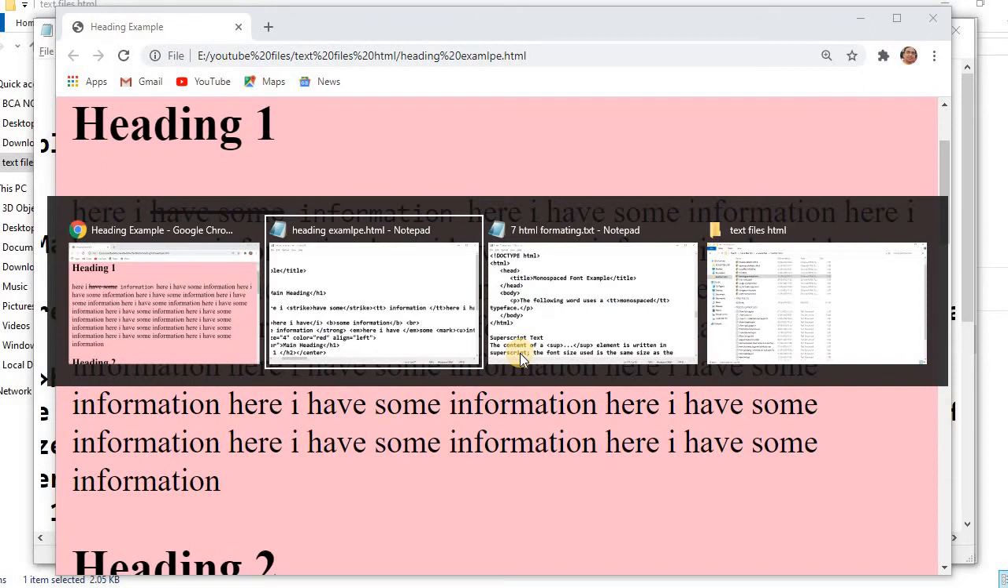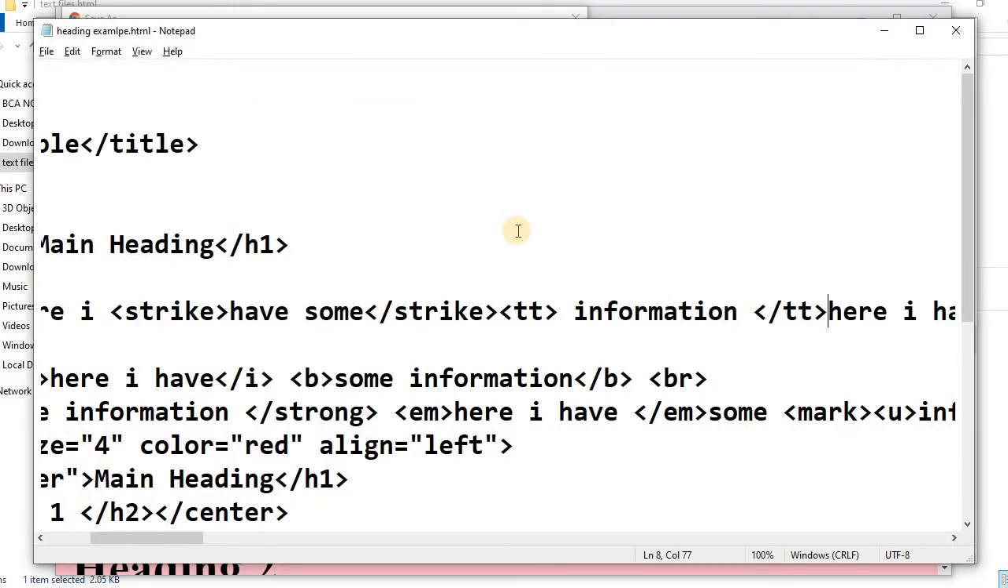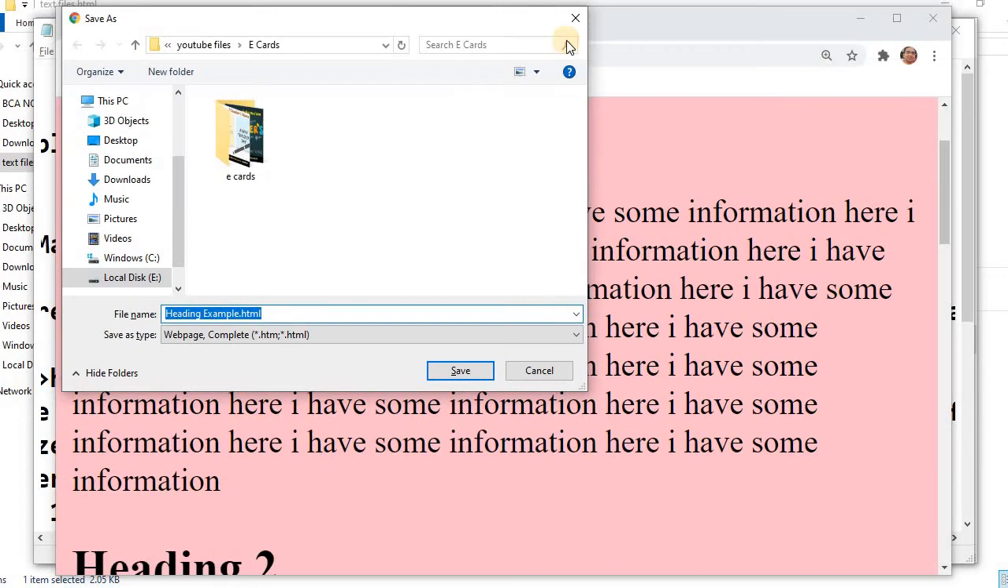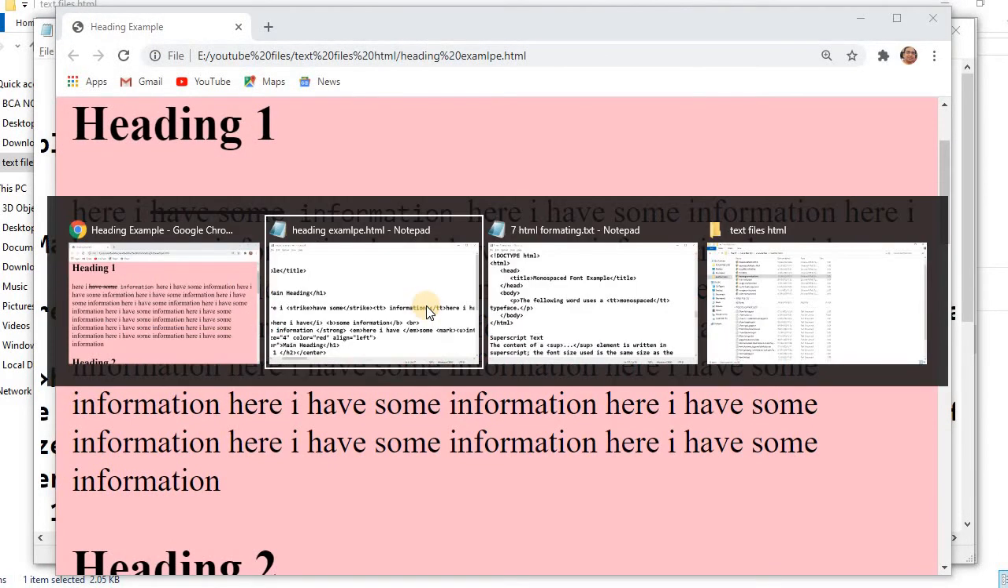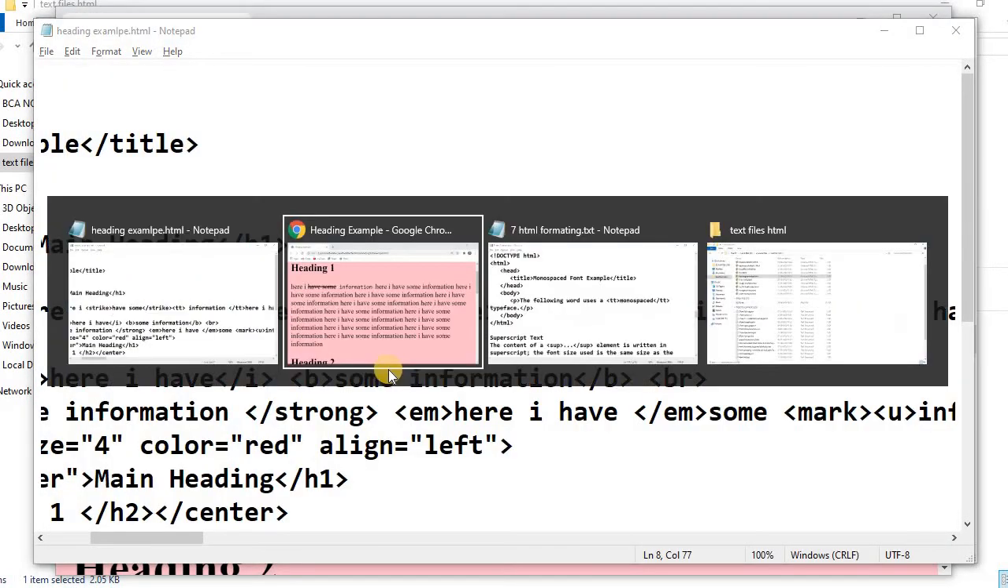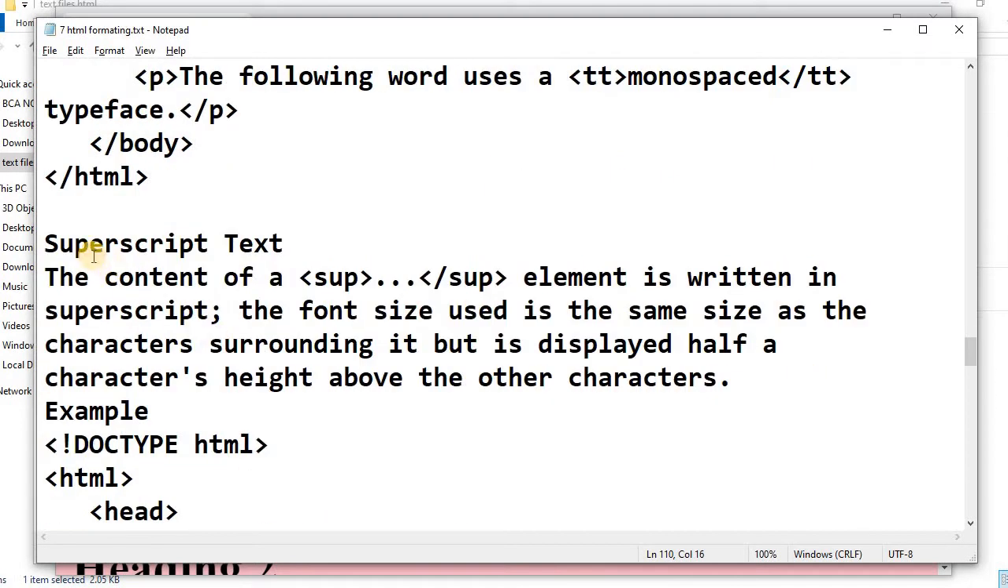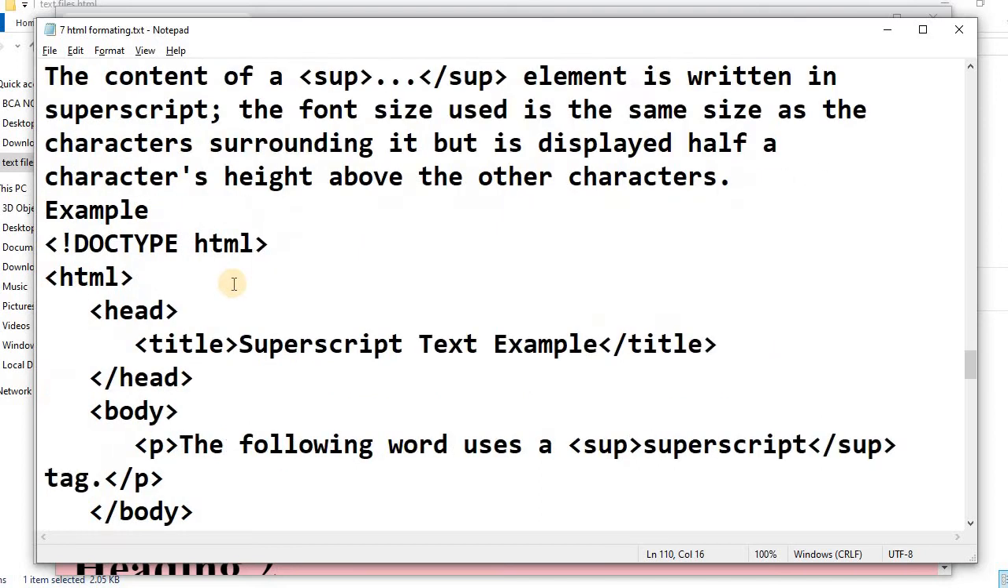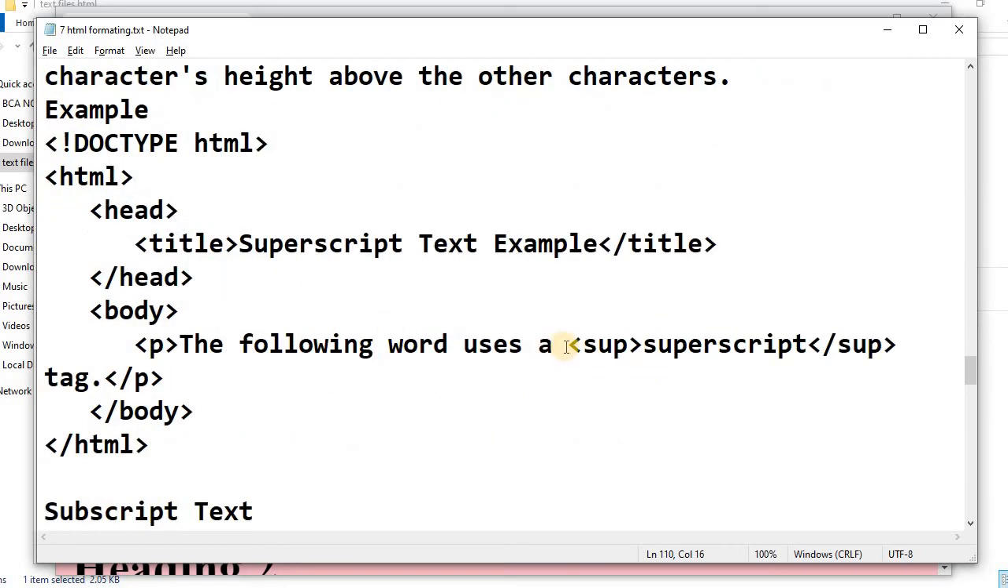Let's go and see what other things we have. Close this. Let me go to the source. The next tag that we have is superscript. We use superscript mainly in mathematical formulas. We use superscripting and subscripting in these formulas. So let's see what is the purpose of this superscript.